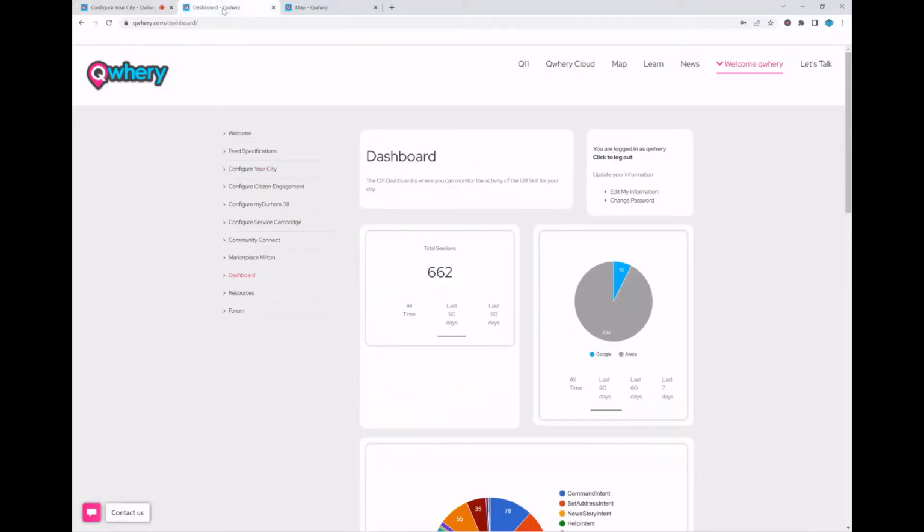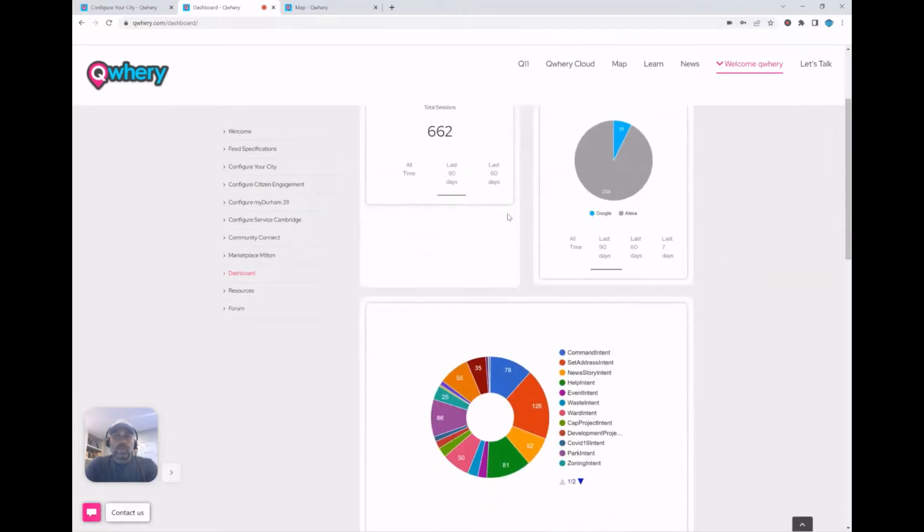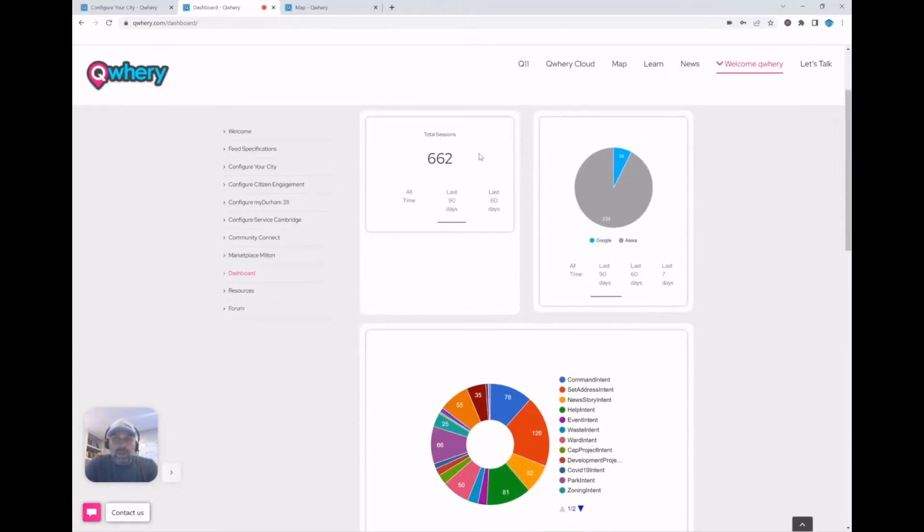I'm going to switch tabs here now to the dashboard within the Qwhery Cloud. And so when you're logged in as an administrator, you can actually see the depth of the engagement of the voice and chat interactions in your skill. So for Smartville, we can see that their total sessions are 662 in the last 90 days. There's a resounding win of Alexa over Google Assistant right now.